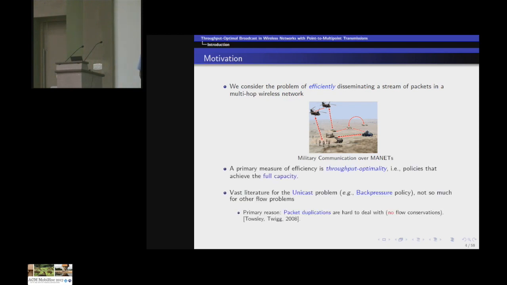One application is military communication over a mobile ad hoc network. So a primary measure of efficiency that we will be concerned with in this talk is throughput optimality. That is, we are interested in designing policies that achieve the full capacity of the network.